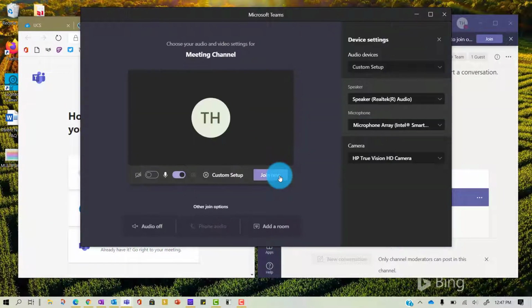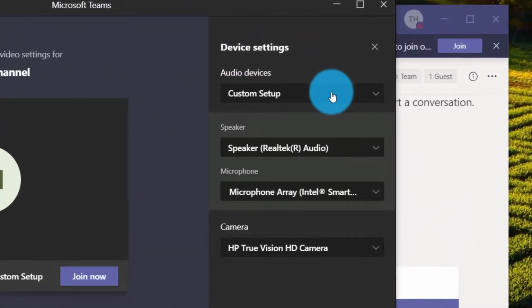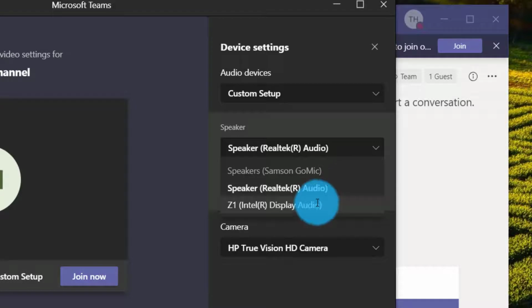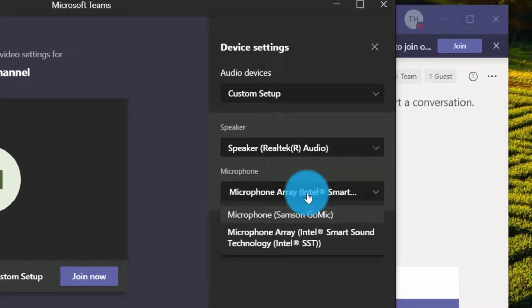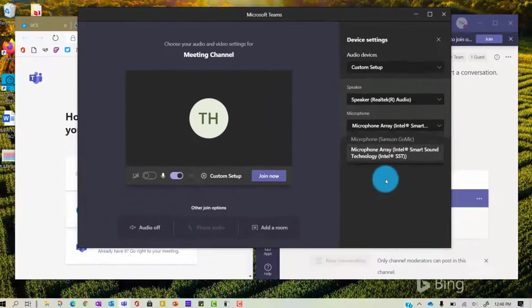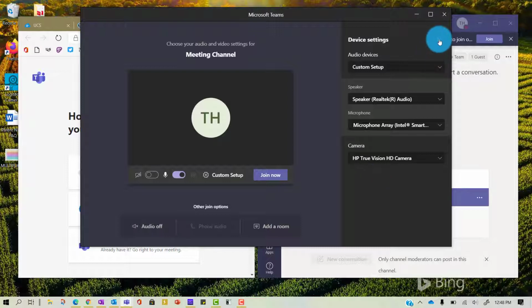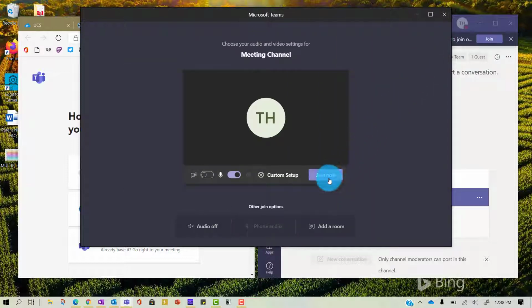If you choose this, it will open the device settings. Under device settings, you can choose which speakers to use and which microphones to use depending on what you have connected to your computer. If you have nothing connected to your computer, you will see something similar to what I have here. But as you notice, I have other choices. So the best choice and the least amount of errors is to choose the one that comes with the computer. If not, make sure that you choose the correct settings for your meeting, and then when you're ready, you can close this menu and you can choose to join now.